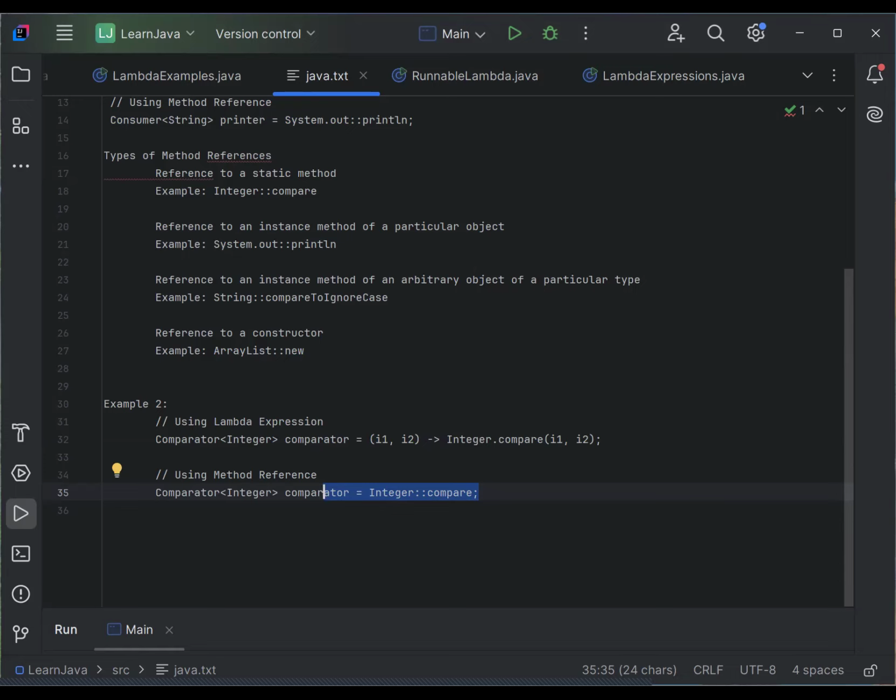So that's it for this video. We learned how to write method references, the different types, and how they make our code cleaner and more efficient.